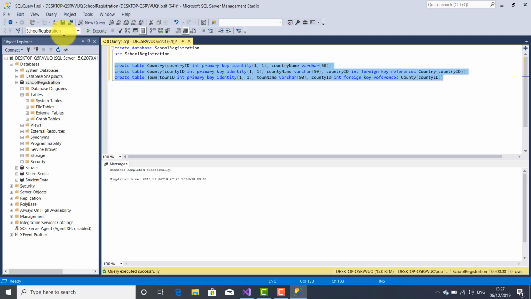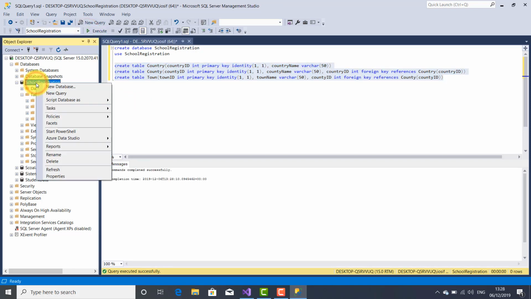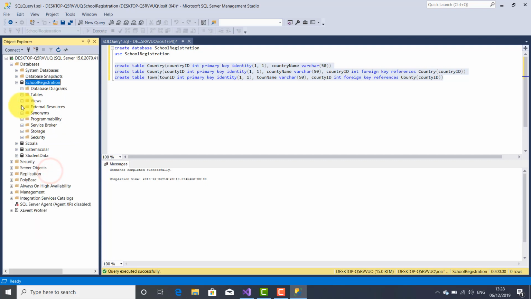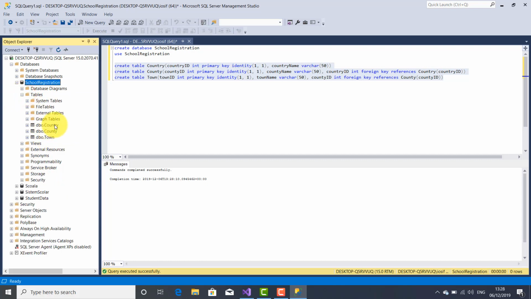You should check every time if your database is selected. So I forgot to write this statement, use and the name of database. And now after I executed this statement, my database school registration is selected. Let's execute again this, and now again refresh the database, expand the tables, and here you go. The tables were recorded here inside this database school registration.